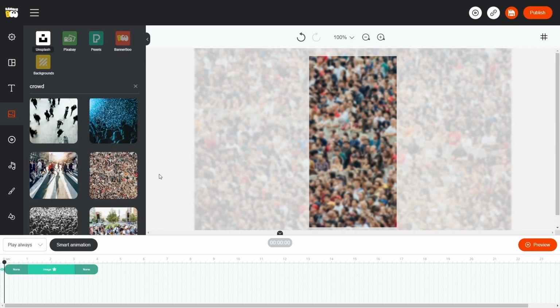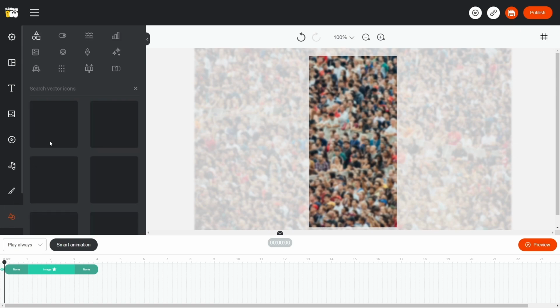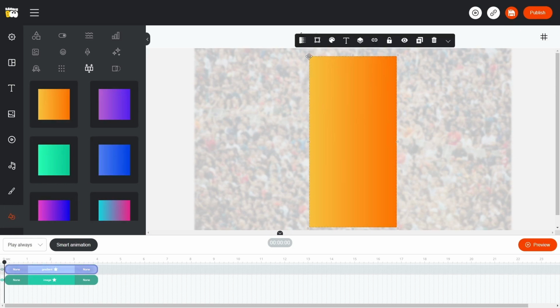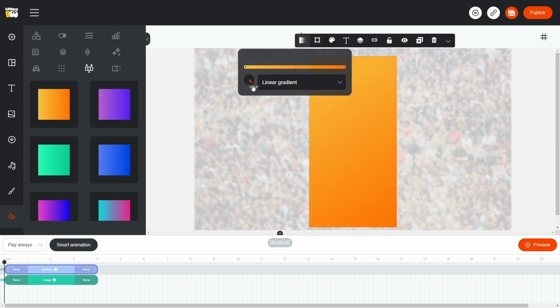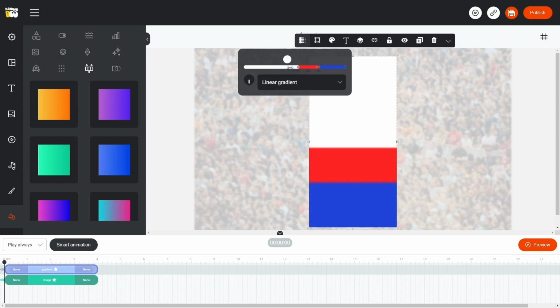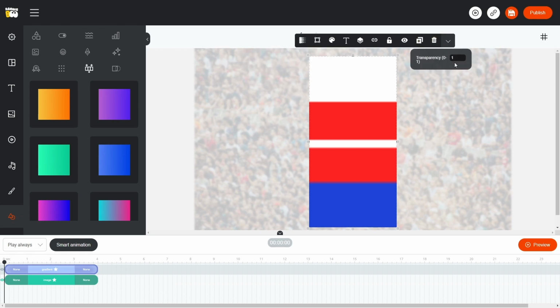Now, let's incorporate a gradient that imitates the appearance of a flag or any symbolic colors. Go to the menu of Vector Objects and choose a gradient. In the gradient menu, change the angle of inclination and add variation of the desired colors. How to work with a gradient we analyzed in one of the previous videos. You'll find a clickable link in the top right corner of the screen. Now reduce the opacity of the gradient to 60%.